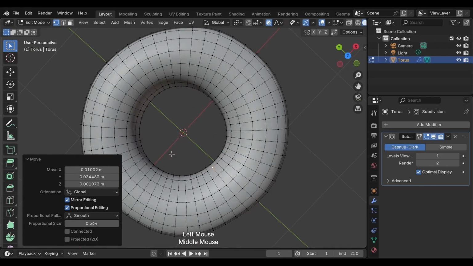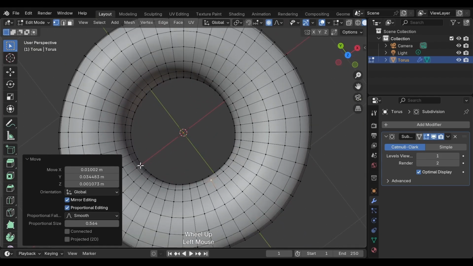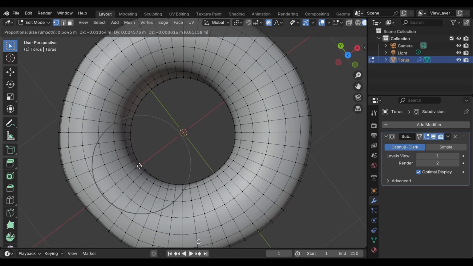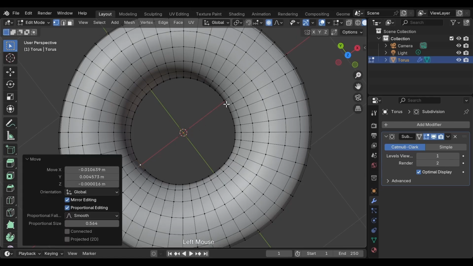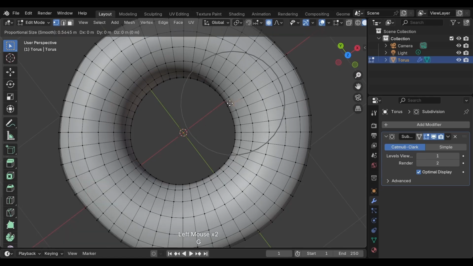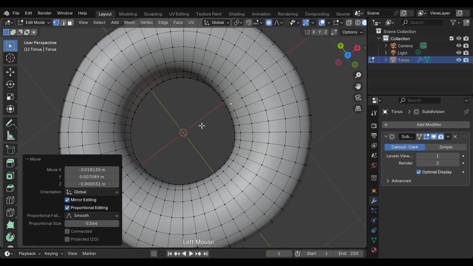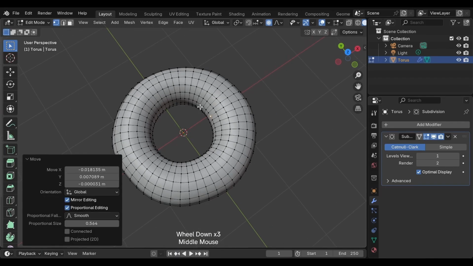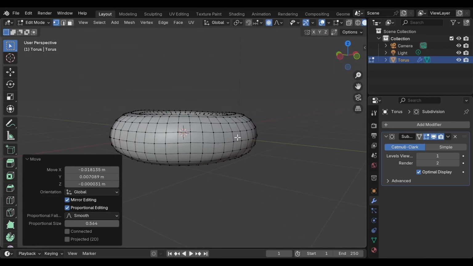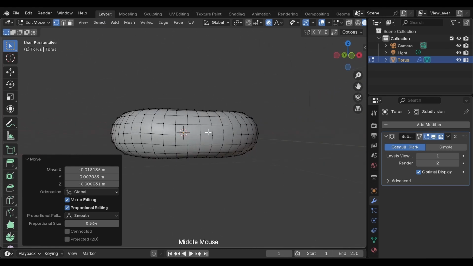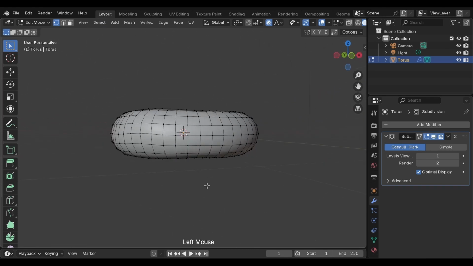Don't overdo it. This isn't a technical checklist. It's observation. It's sensitivity to form. You're simply breaking the perfection, removing the artificial symmetry. Think about a real donut, slightly uneven, a bit compressed, organic. Try to recreate that impression as convincingly as possible.